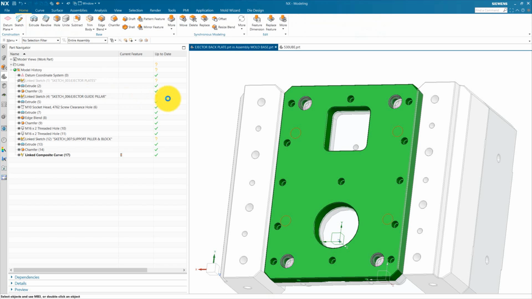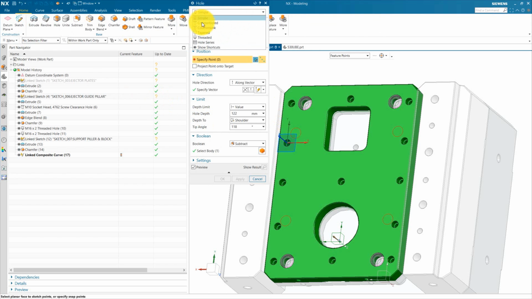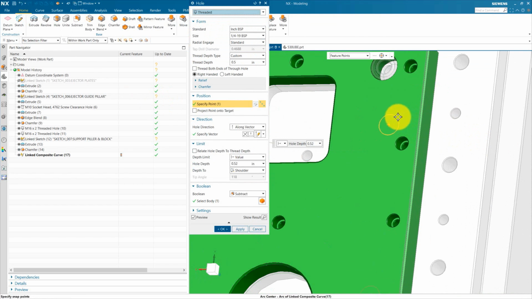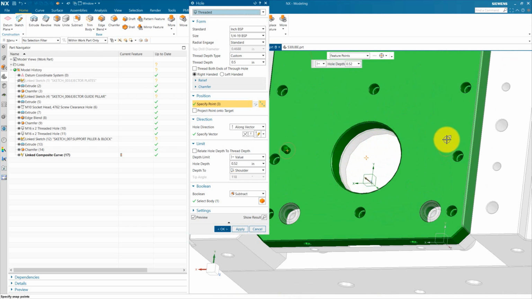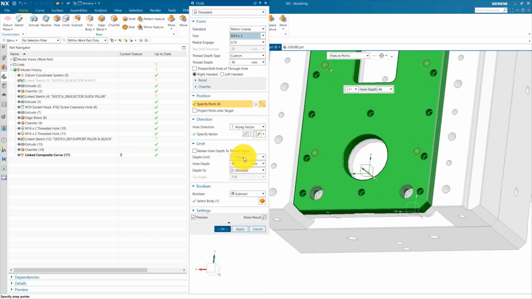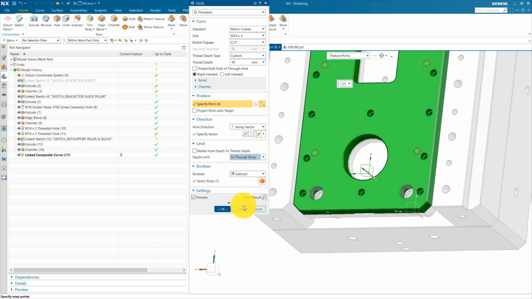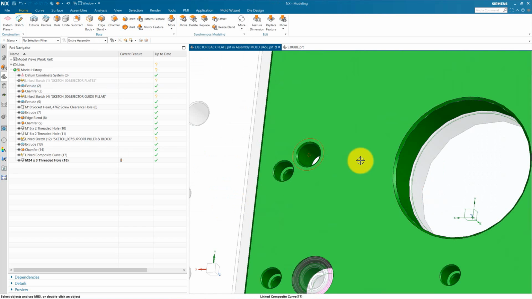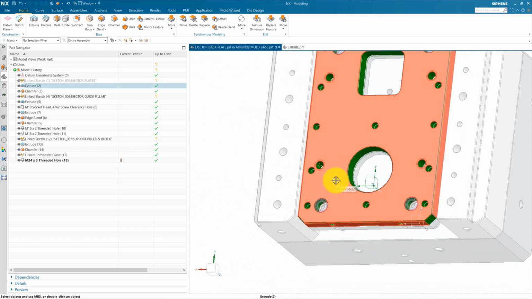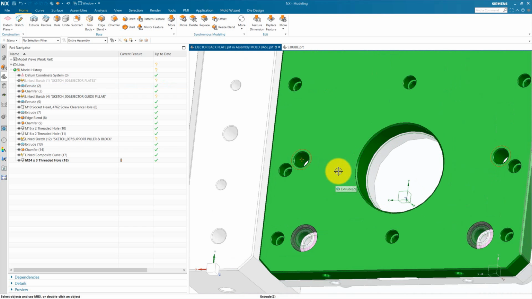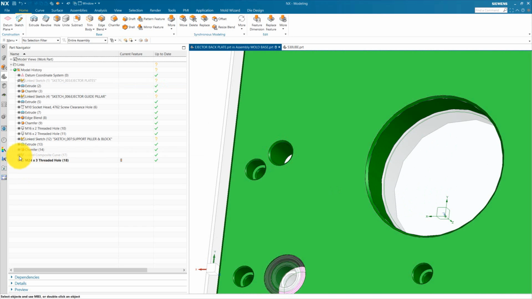Go to hole and pick the center of this. Okay, pick the center one by one and reverse the direction, and we are going to use metric thread here. Okay, and we use M24 thread. Okay, M24 which is a through hole, and press OK. Now our ejector bumper hole is added inside our ejector backplate, which is a threaded hole. Hide this linked composite curve.